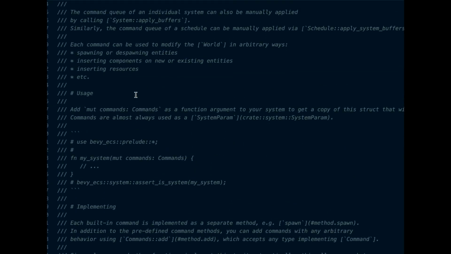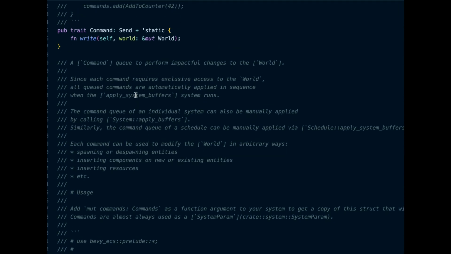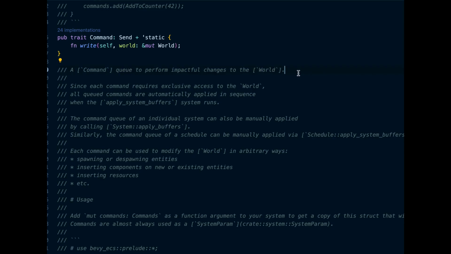Next is commands. In Bevy's own words, commands are used to perform impactful changes to our game world. These can be creating a new entity, which we just did. We can remove or despawn entities. We can add components to entities. We can add resources, etc.